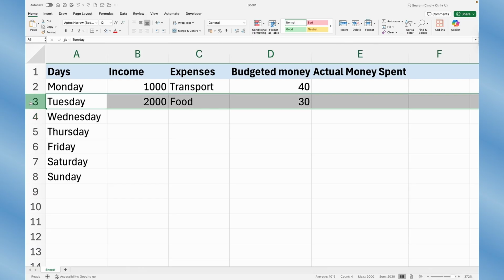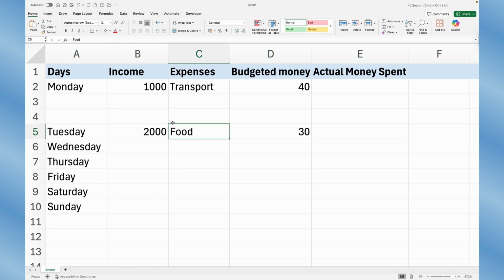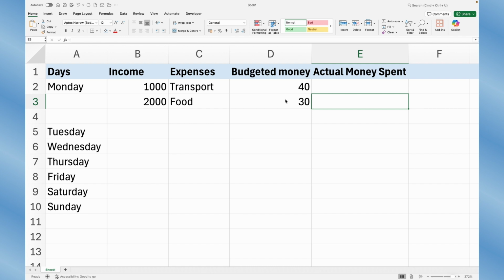Okay, so I'm going to insert another row so that we can make space for the food. So let's do one more, insert. Okay, so I'm going to bring this money here. So this is for Monday. On Monday you spend 40 CDs on transportation and 30 CDs on food. After budgeting your money, you realize that actually you spent more than that for the transportation. You spent 50 CDs and then you bought food, so 40 CDs on food.